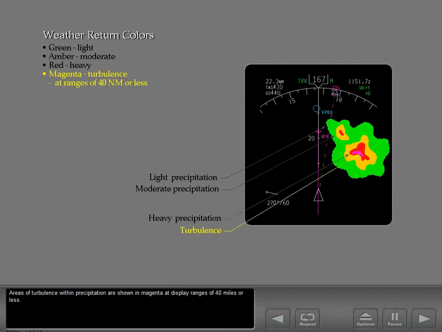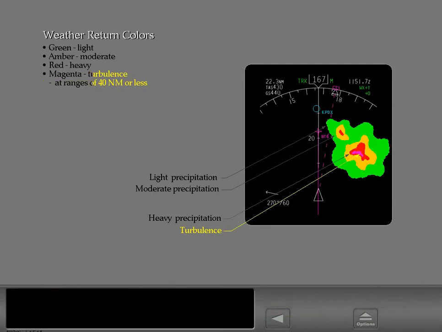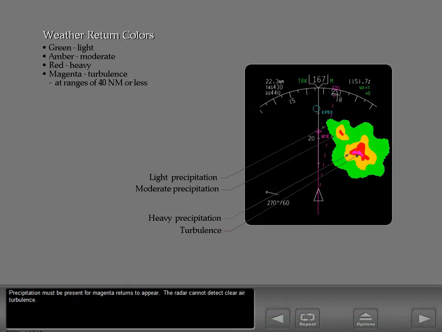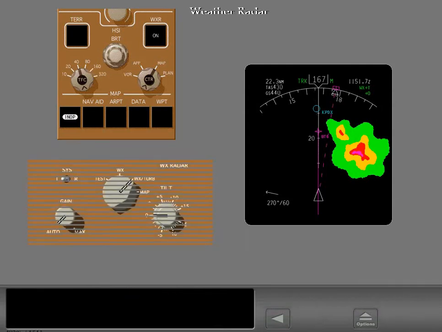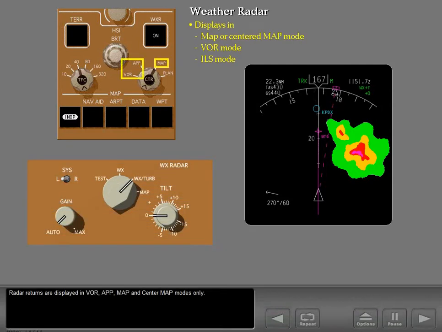Areas of turbulence within precipitation are shown in magenta at display ranges of 40 miles or less. Precipitation must be present for magenta returns to appear. The radar cannot detect clear air turbulence. Return brightness is controlled by the inner brightness control for the HSI. Radar returns are displayed in VOR, approach, map, and center map modes only.